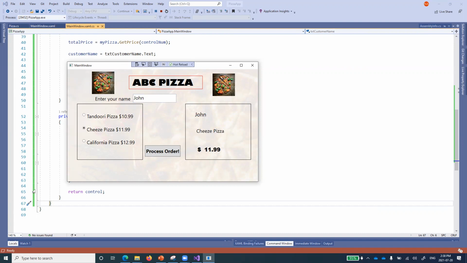Magic. So if I select tandoori pizza, for example, process order, I get tandoori pizza. Name of the customer is John. If I select California pizza, process order, I see California and 12.99.